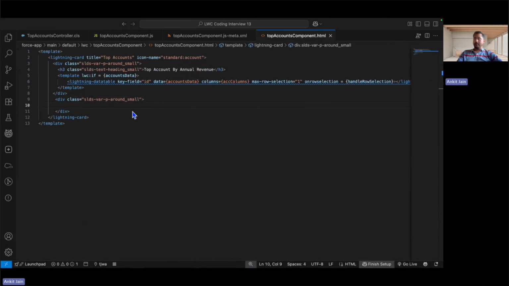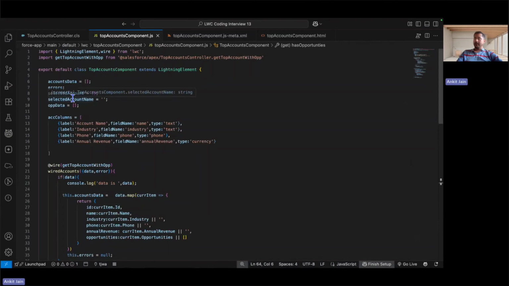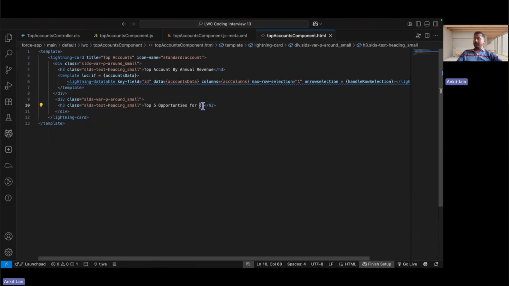Here, and my heading should be top 5 opportunities. Very good. Top 5 opportunities is for what is my account? I already stored the account name into the property, that is the selected account name. So here I am putting that selected account name, right?